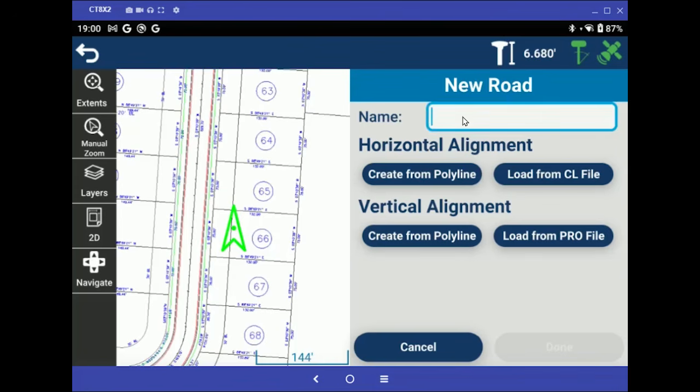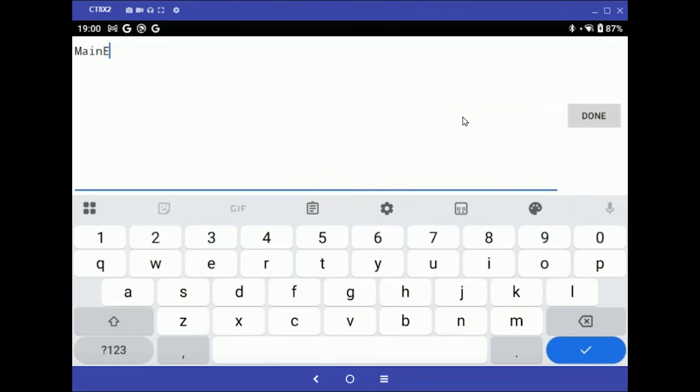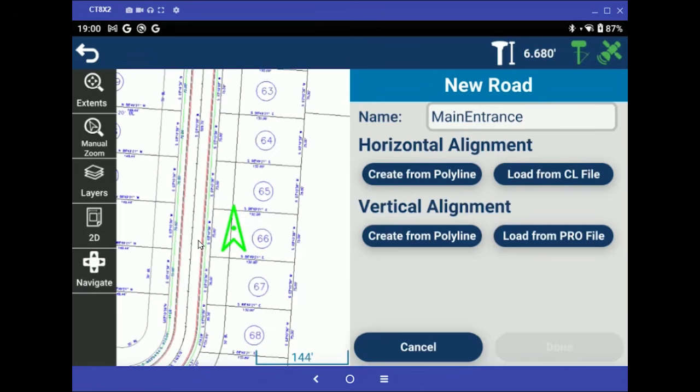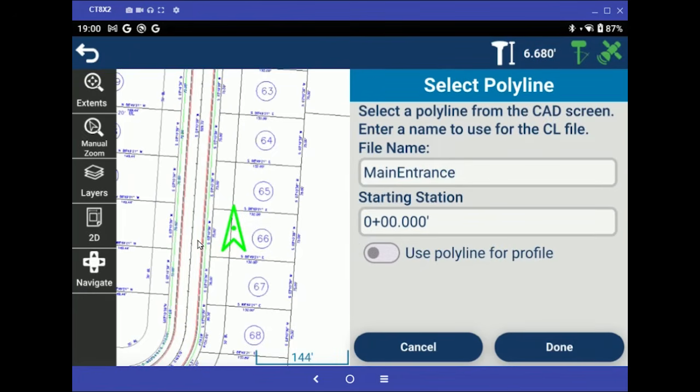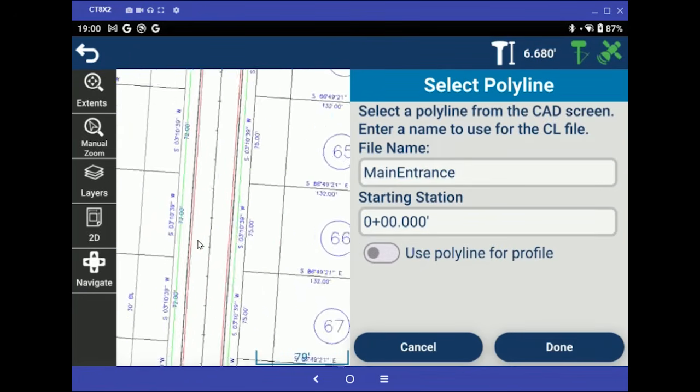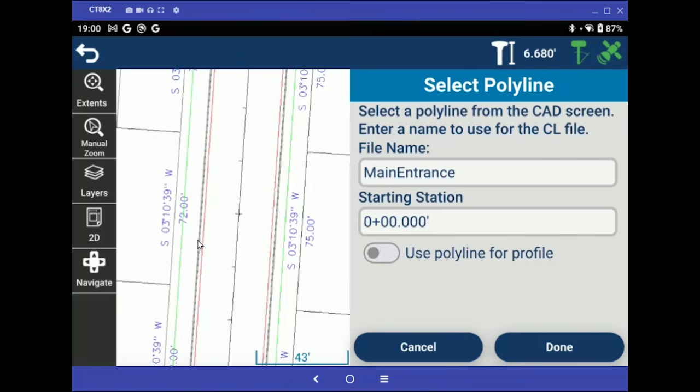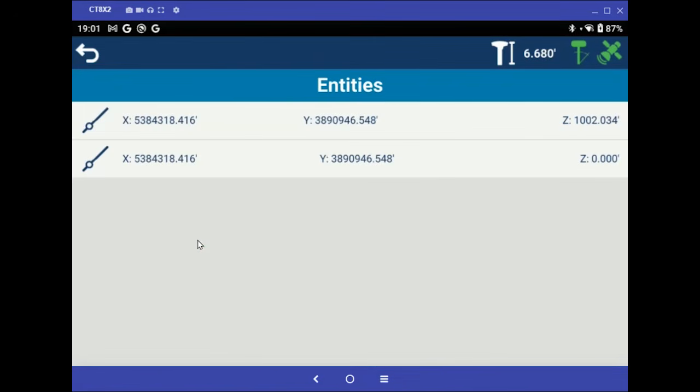So I will type in the name of my polyline. This is going to be the main entrance. And I'm just going to choose create from polyline. And I'll just zoom in. I'm going to choose to use this polyline for the profile too, so I only have to select it once. And I'm going to select the center line.